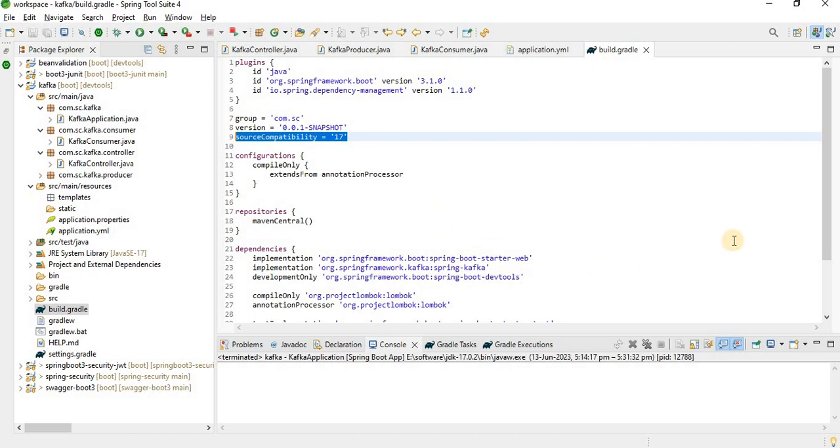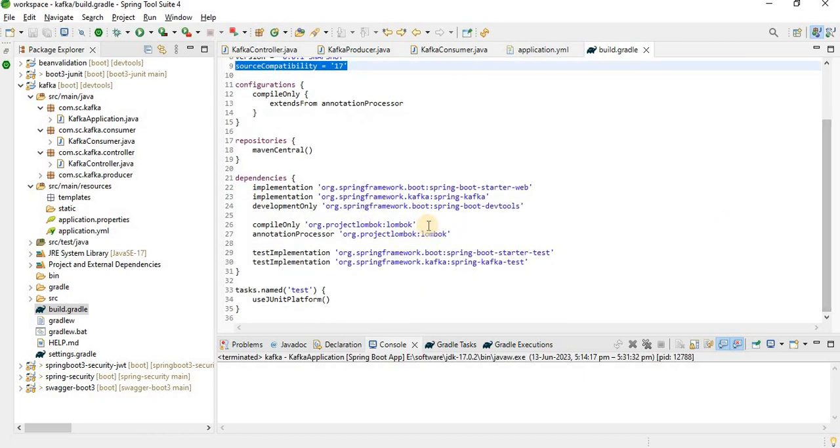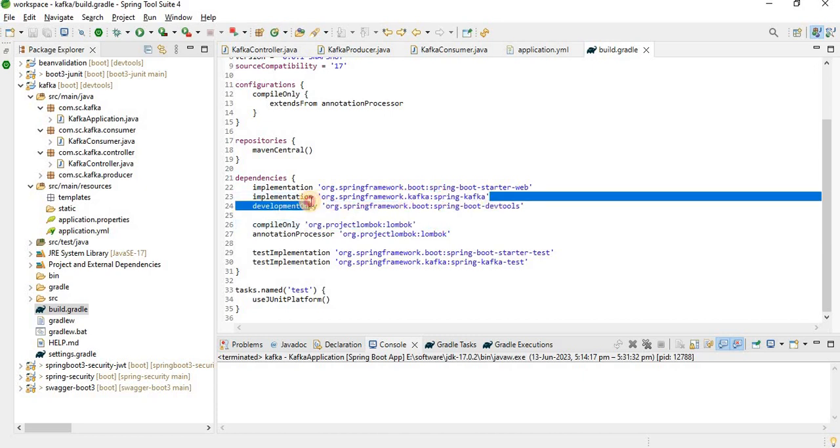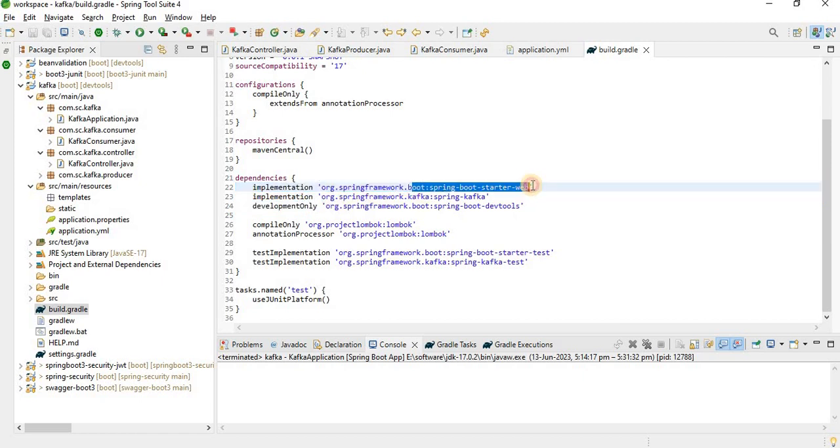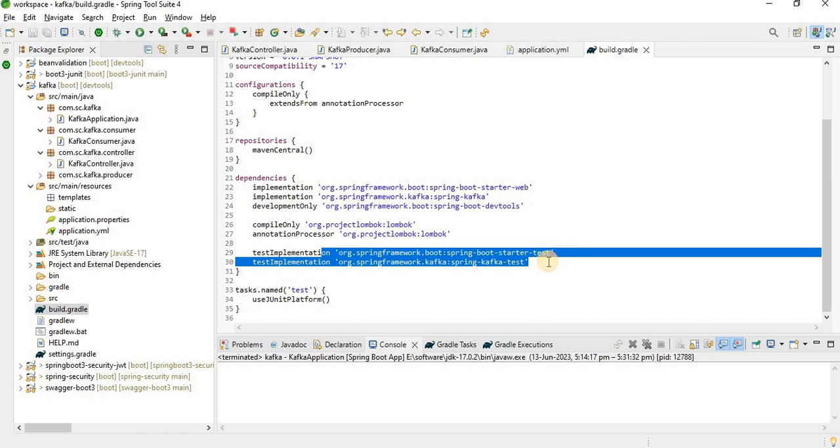Other than the Kafka dependencies, I've used Lombok just to avoid writing getter and setter methods for the request. And obviously we need to use the Kafka dependencies, and Spring Boot Starter Web, as we are going to use REST APIs. These are JUnit and test dependencies, so we can ignore them for the time being.